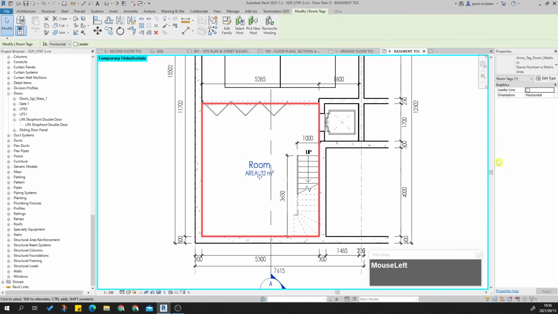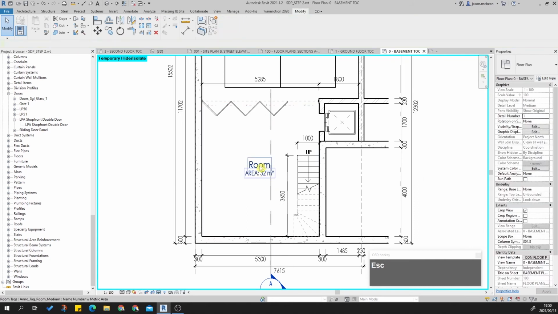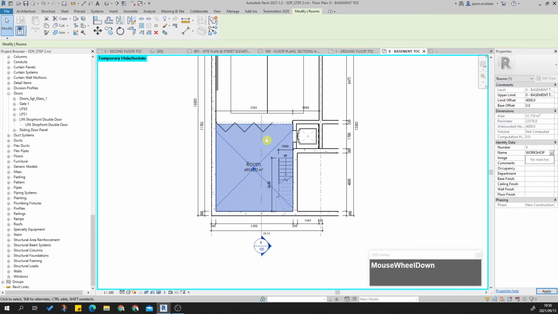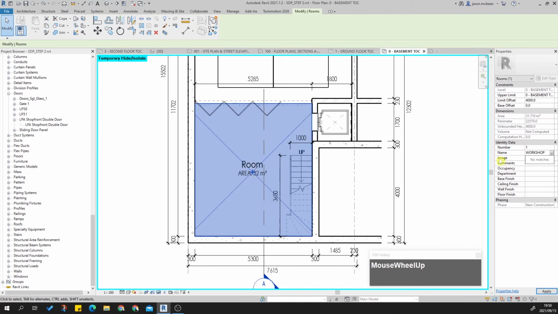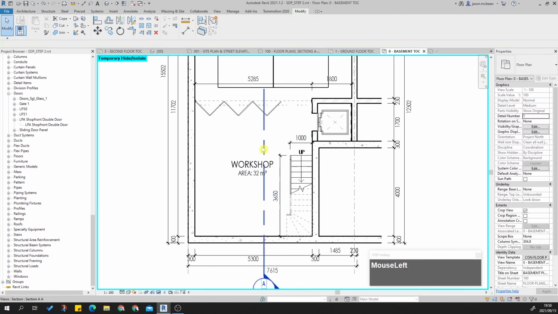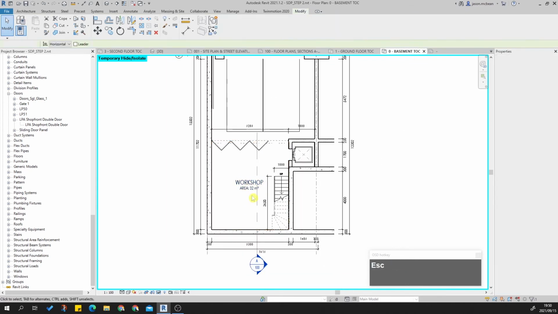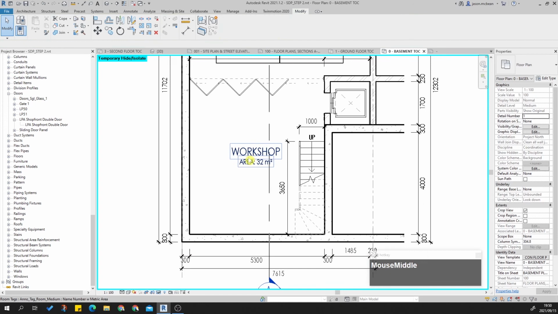So here I'm just going to call this workshop because technically that's what I envisage. This is going to be like a workshop. So if you tab until you select the room, you can just simply call this workshop or garage. That's totally up to you. But I would see this as a workshop / storeroom. Okay, so workshop. Okay, that works well. Now we've got a room, and it's got a label.